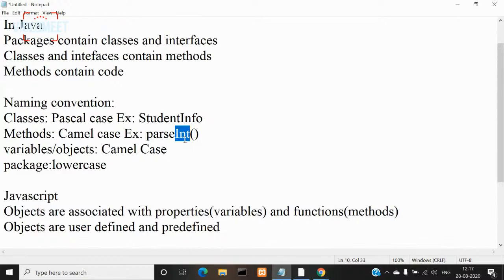In that way, if you have another example, say studentAverageMarks, and this is a method. How many words are there? Three words: student, average, and marks. The first word is in small letters, the second word begins with capital letter A, and the third word also begins with capital letter M. So after the first word, all the remaining words must begin with a capital letter.